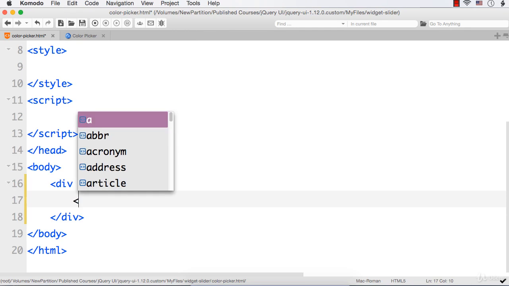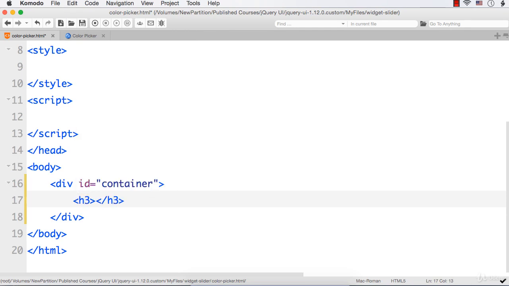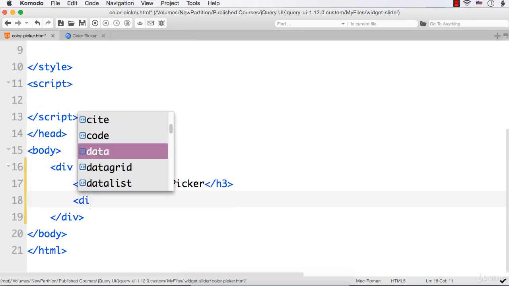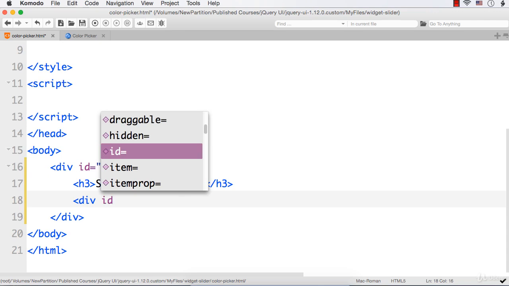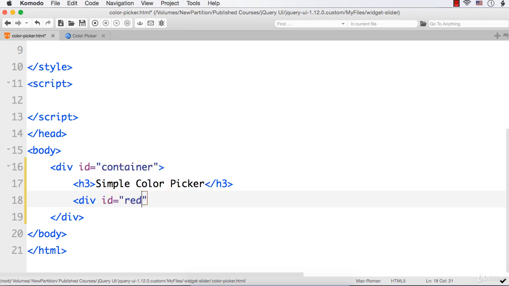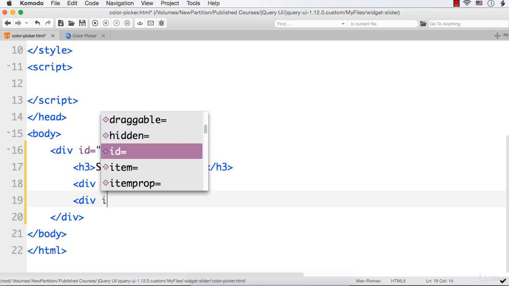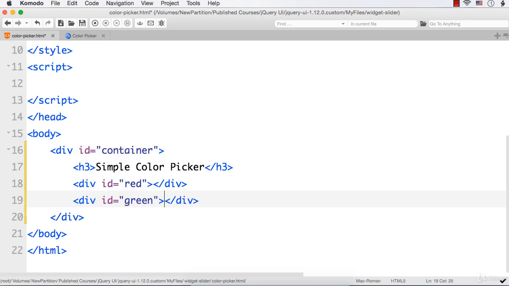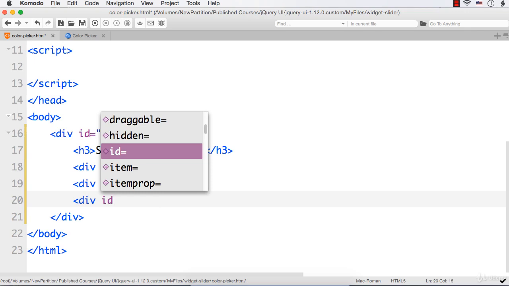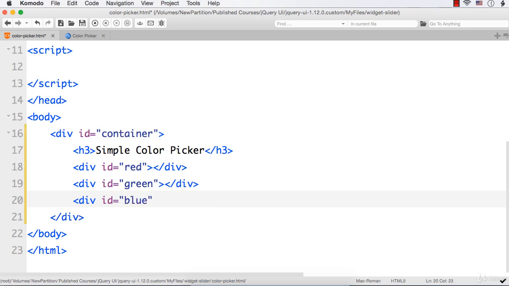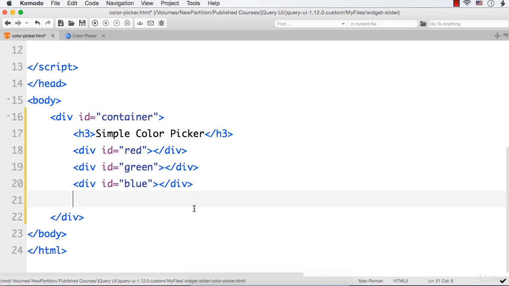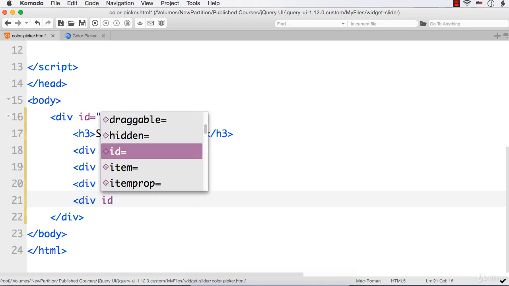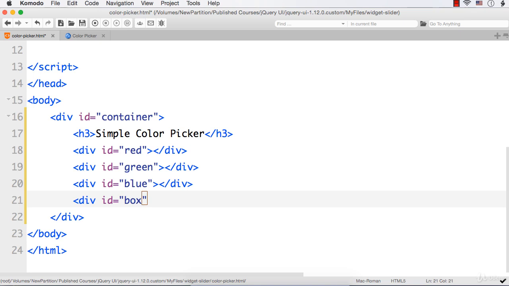Okay. Within this, let me add an h3 element and give the title like simple color picker. Okay, and within this let me add three div elements for sliders. So let me specify the ID to be red, then div ID to be green and div ID to be blue. So these are three different div elements for making them sliders. Next, let me add another div element with ID box. This is to display the color.